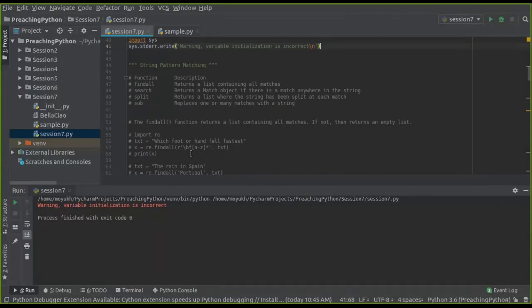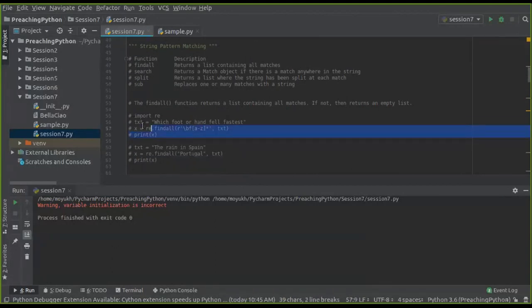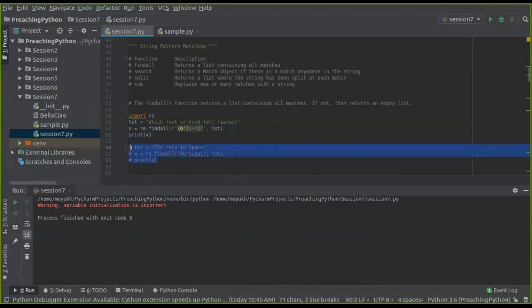For that, I'll be importing the package re. Now, let me show you what I'm doing. I have a text statement, "which foot or hand fell fastest", and I'm going to find all the expressions which match a blank space followed by F. This is my search pattern, and then it can contain anything between a to z, and that's why a star is used as well. So when I do so, it will return me a list containing all the matches for my search query.